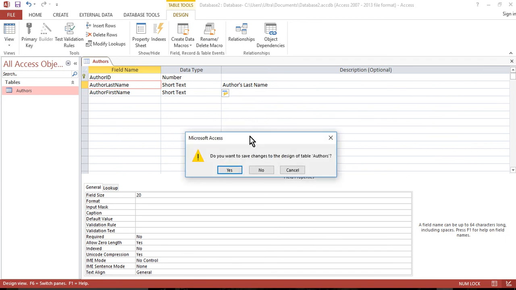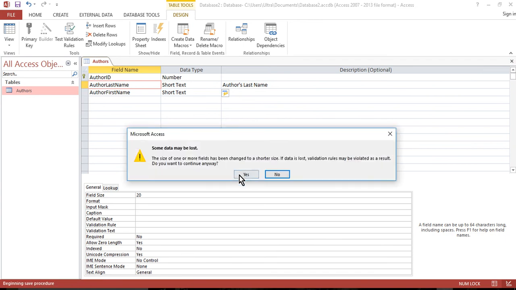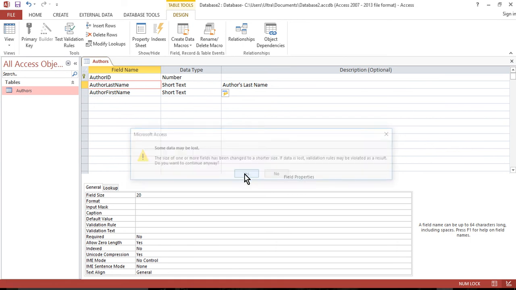So I'm going to hit the X. It's going to ask if I want to save. I say yes. It's warning me that by saving this, I might be losing some of my data. And the reason it tells you that is if, let's say, we had an author with a name that was longer than 20 characters, that record would be lost when we make the save because we made that column too short. But that's not going to happen here because we know that none of our authors have a name that's too long or anything like that.